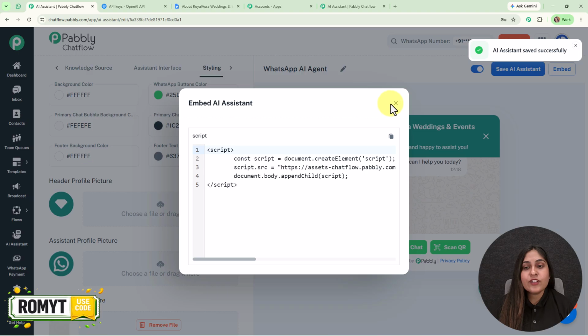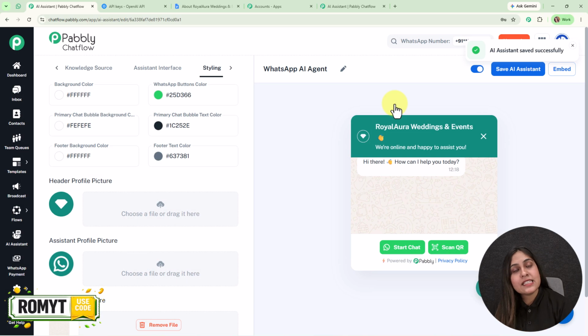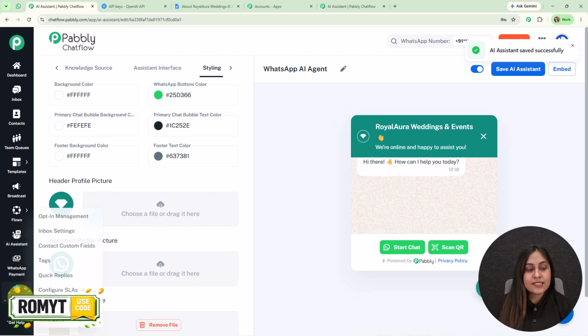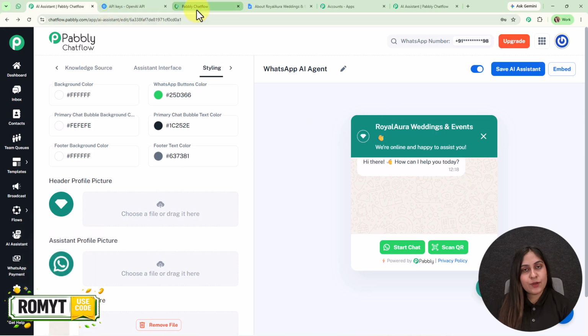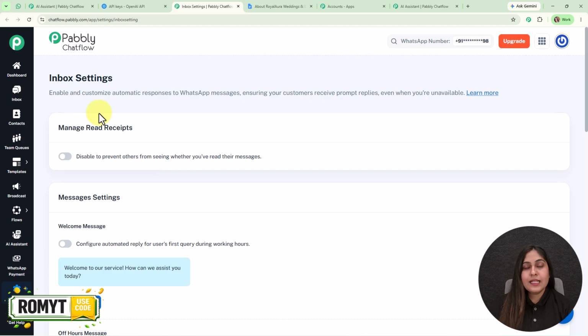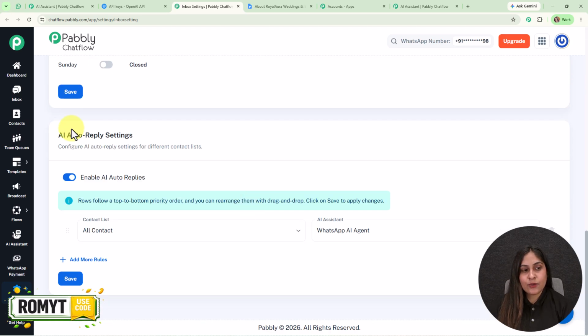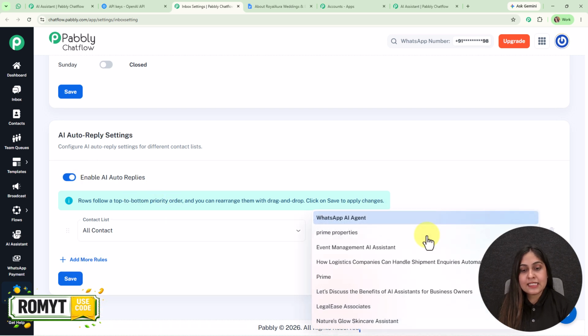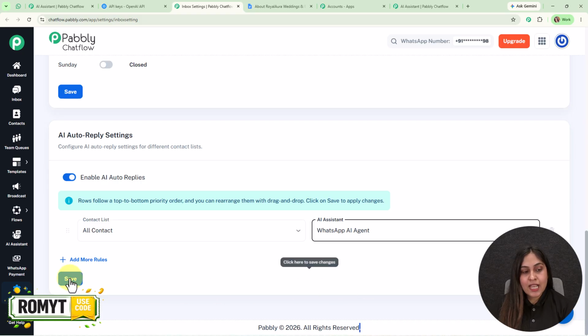Okay, so now after creating the assistant, you need to assign the same to your WhatsApp chats as well. So to assign the assistant to your WhatsApp chats in bulk, access the inbox settings from the settings section. Under inbox settings, you need to scroll down a little. Here you can see the option of AI auto reply settings. From here, enable the auto reply, select the contact list, and then select the assistant that you want to assign. Click on the save button and automatically your assistant will be assigned to all those contacts who lie under this contact list. This is how you can assign your assistant to your WhatsApp chats in bulk.